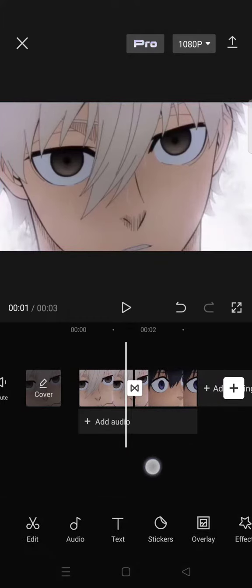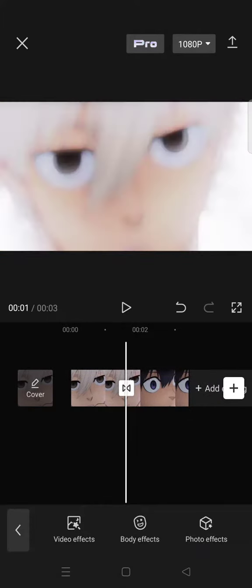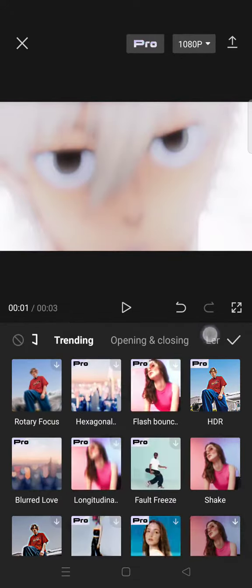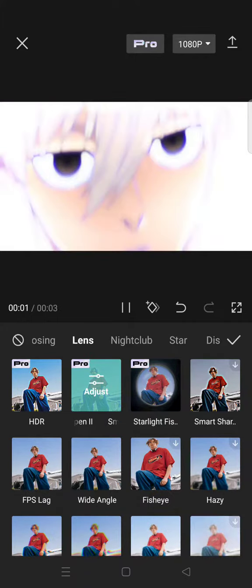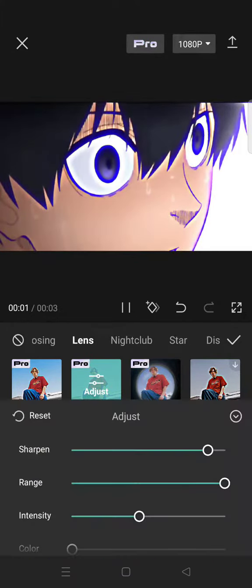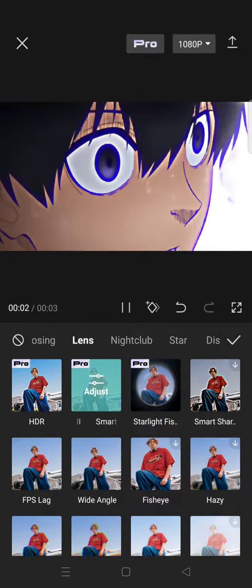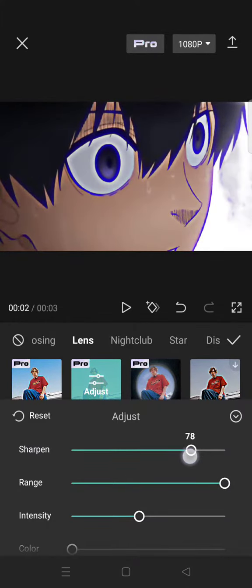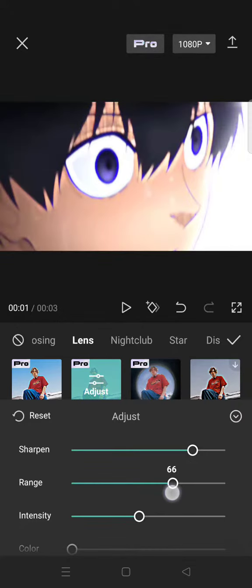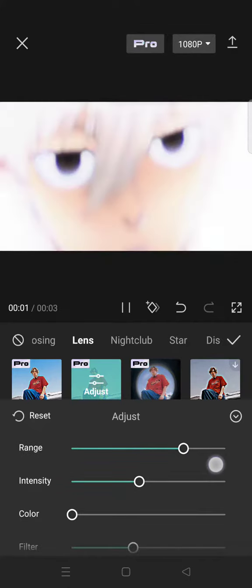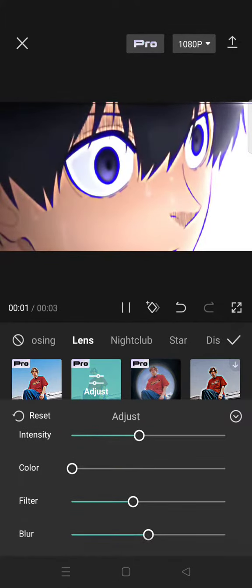Now go to the video effect, lens, find the smart sharpen and adjust the effect like this. So for the sharpen, go with 80 and then rate 70 and filter and blur 50.